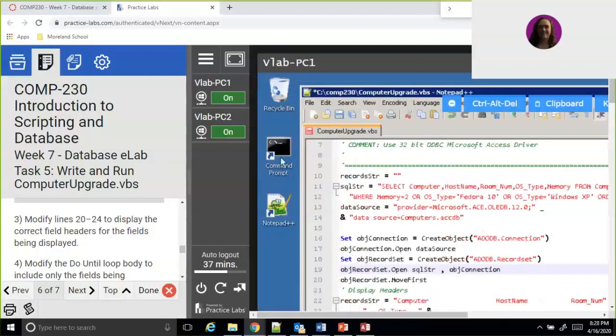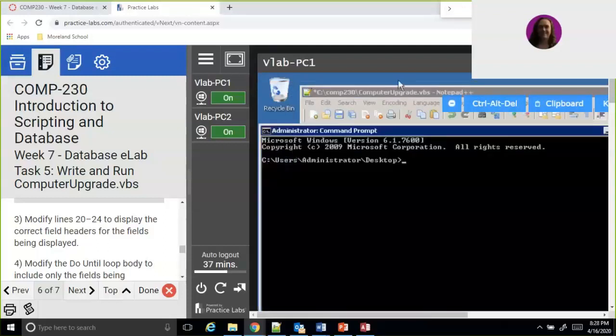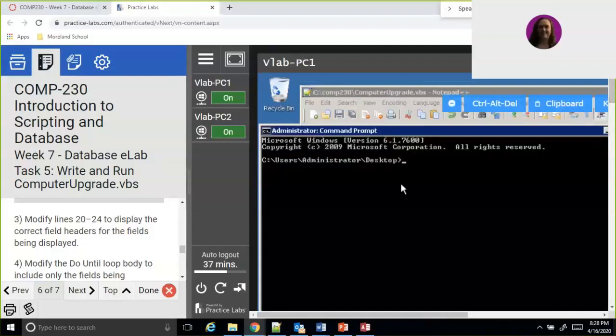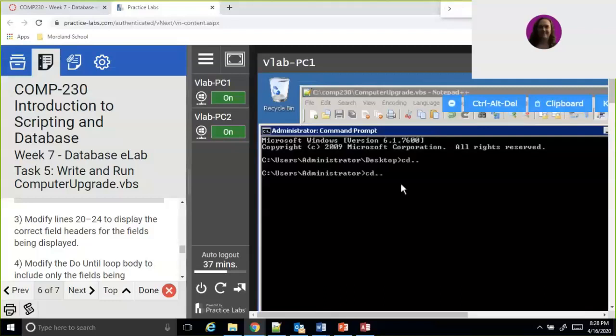And go over and get our command prompt. Did I save it? No, I did not. So save. And then we're going to come back to this window and navigate back to COMP230. And then I'll cscript this one, computer upgrade.vbs.